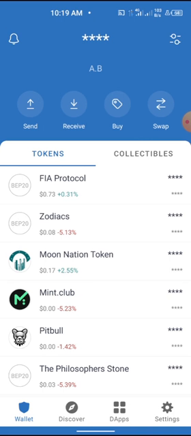So this is my wallet. Sorry, I have to block my balance. Anyways, the first thing I'll take you through is the home page. When you open your Trust Wallet, this is a new feature. It wasn't like this last month or 2 months ago. This is a new update now.